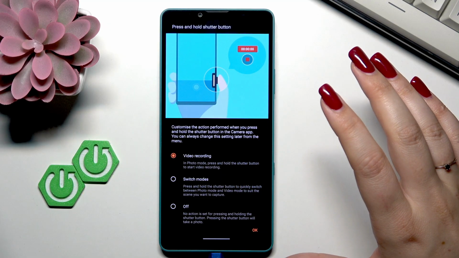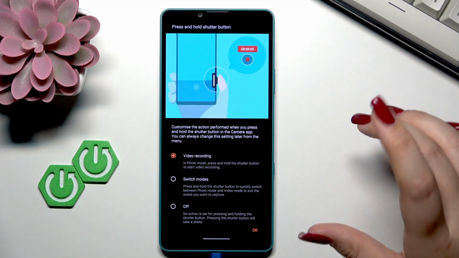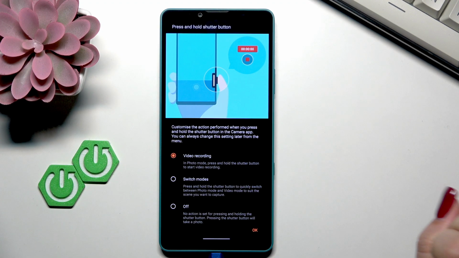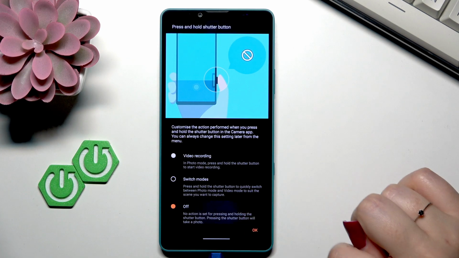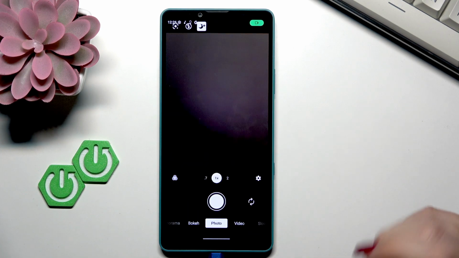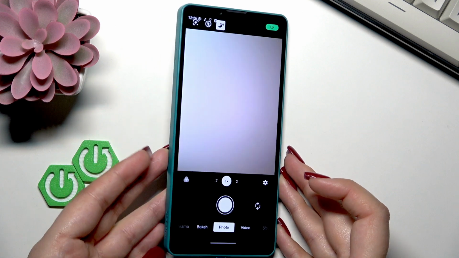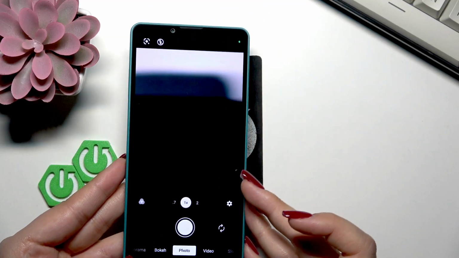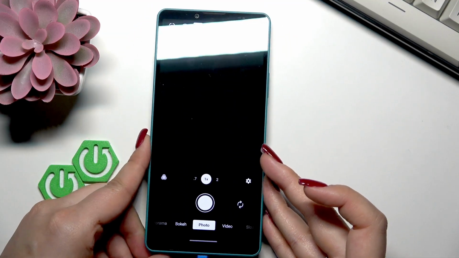Alright, so here we've got the very first evidence that the reset option worked, because if we open the camera for the very first time after the initial configuration, we will be able to choose the shutter button shortcut. So this is the first evidence, and the second one is that the grid lines are not visible, which means that we just successfully reset all camera preferences.